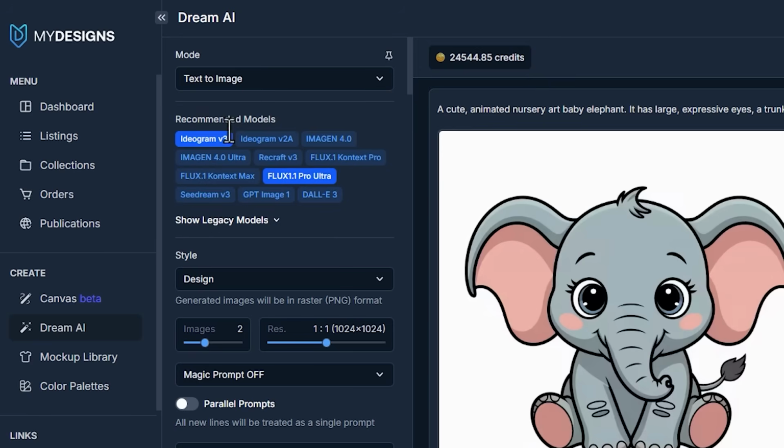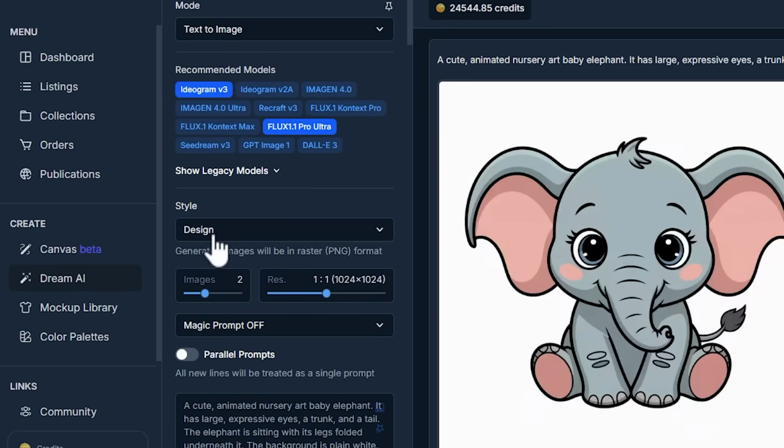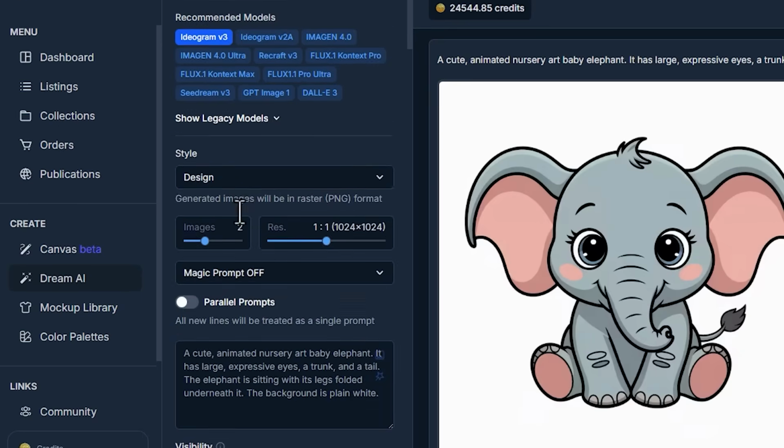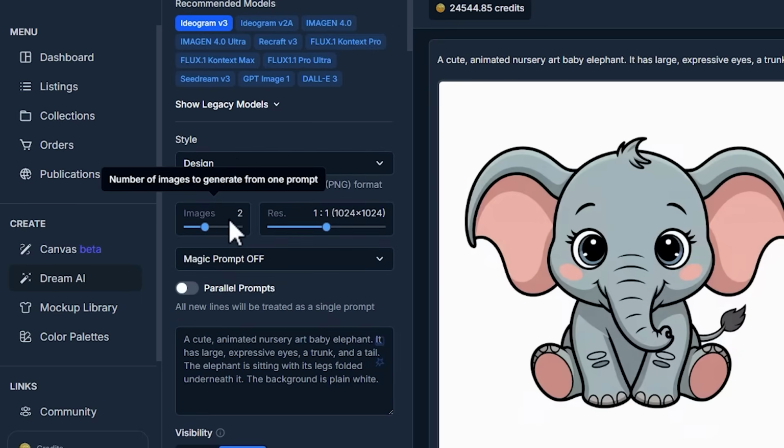The mode's text to image. The design, or the style, is going to be design. You can see there's various styles here. Leave it on design. I'm going to generate 2 images each at the 1:1 aspect ratio. I'm going to leave magic prompt off. So that's the settings to follow.